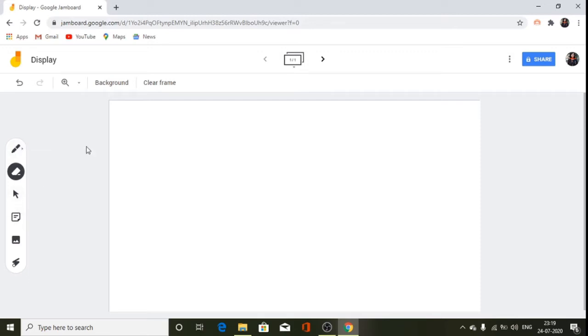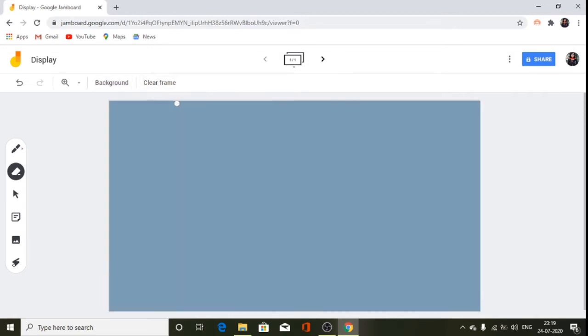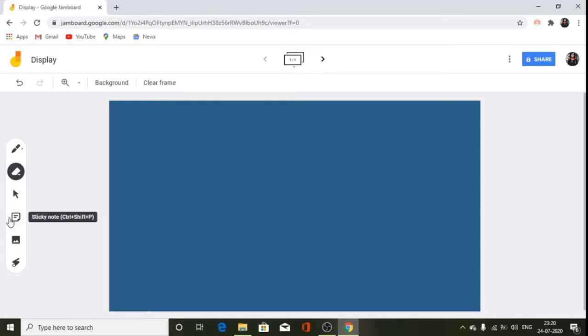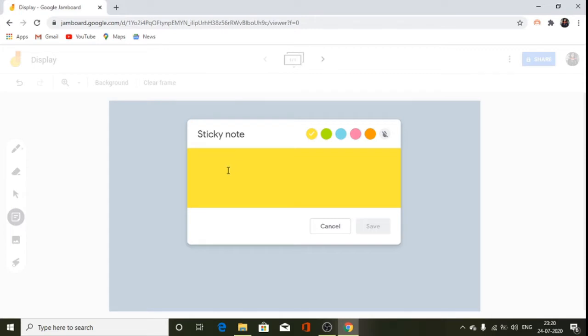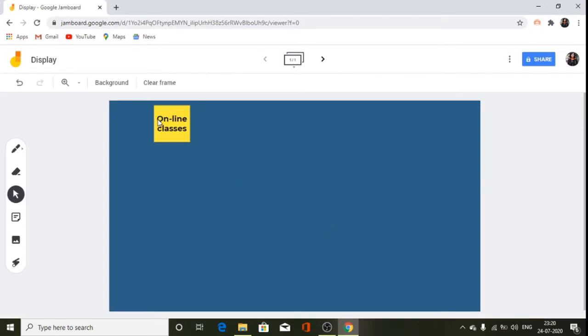For example, let me first create the background. So let me select this blue background. For example, I want to give my students some information about online classes. So what I do over here is I just take a sticky note and I write on the sticky note. So I've written online classes. Now I just click on save. So this particular sticky note gets attached here.